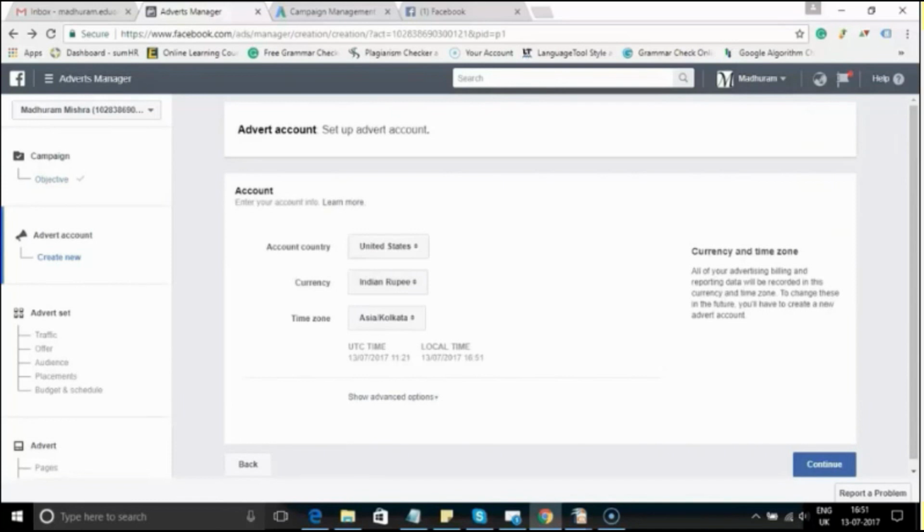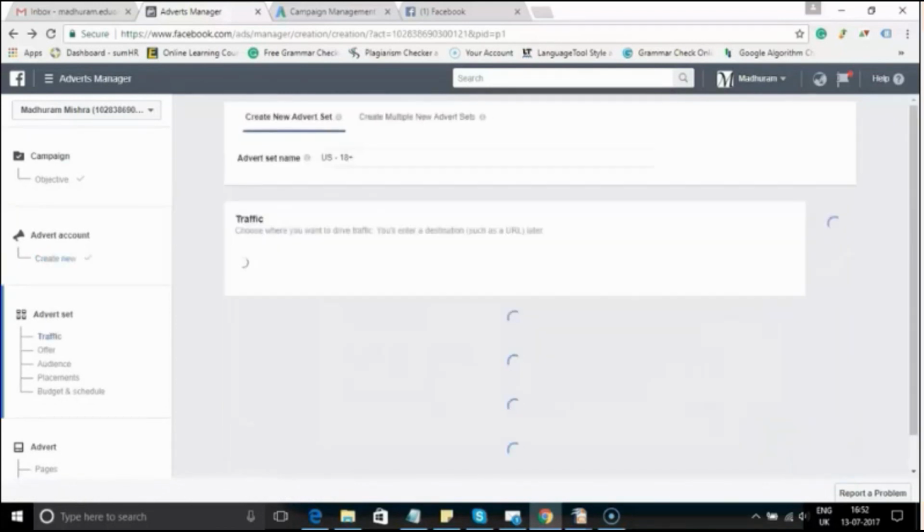Now, you will need to follow several simple steps in order to provide the information about your ad and choose the budget for the campaign. You will first choose the campaign name as we did, by the name traffic. Then you will provide the account information including the country, currency and the time zone. Then click on continue. The next step is to provide details about your audience.